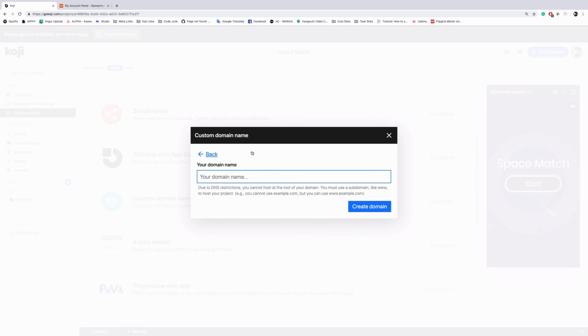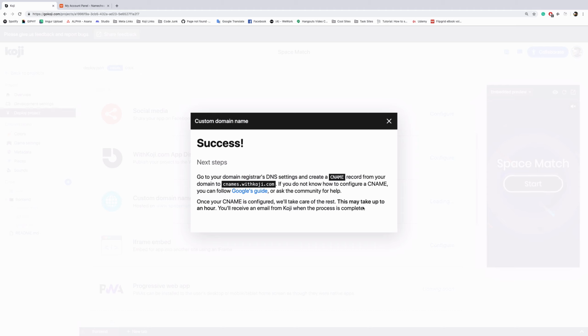Now our domain name needs to include a subdomain like www, so let's go ahead and do that. I have spacematch.world. Let's type it in, www.spacematch.world. Okay, now we'll click on create domain and we'll get some additional instructions.